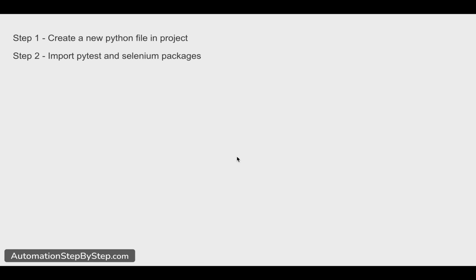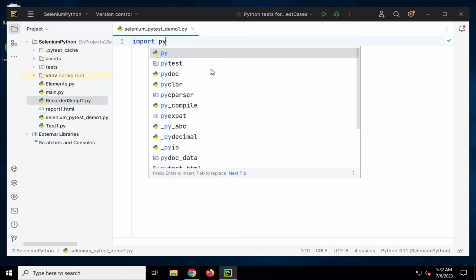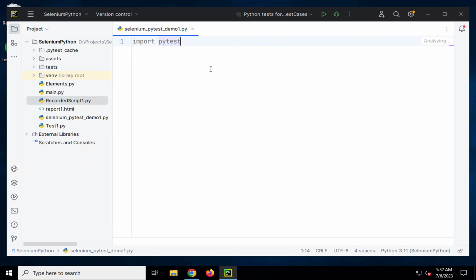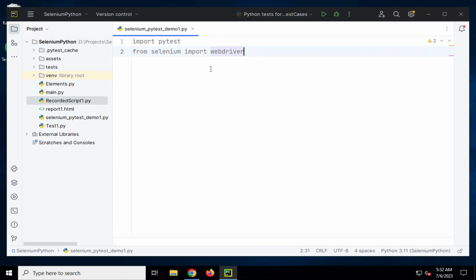Now here we will first import PyTest and all the Selenium packages that we require for our test. So at the top I will say import PyTest. Make sure that PyTest is already added in your project. You have already installed PyTest, and all this we have learned in the last session. And then I will also import Selenium WebDriver. So I will say from Selenium import WebDriver, and in fact I can go to any of my earlier tests and can get it from there.